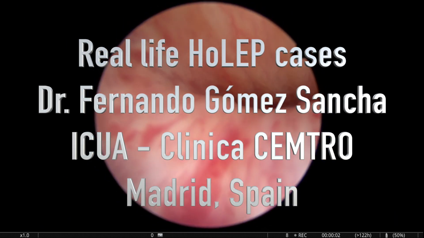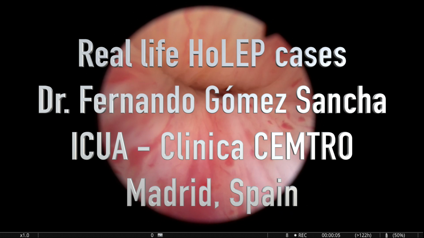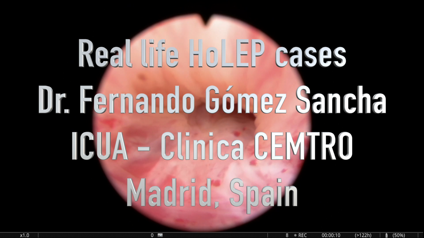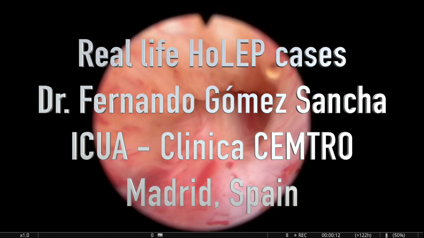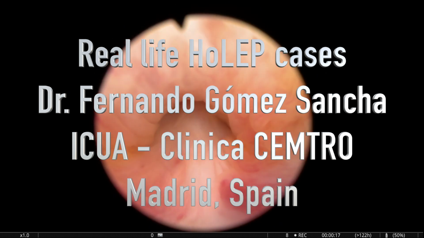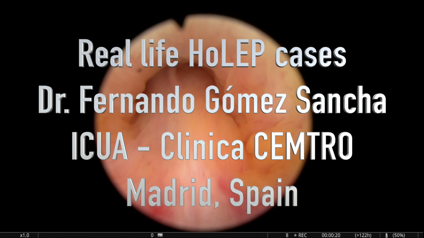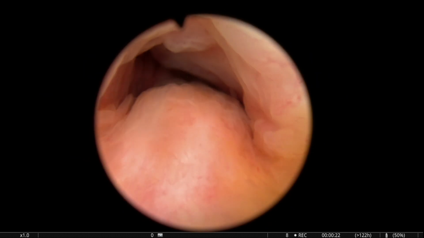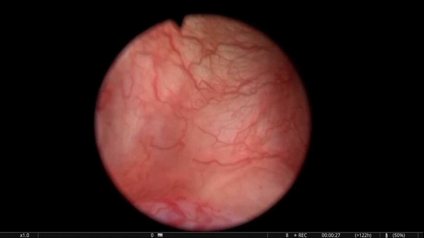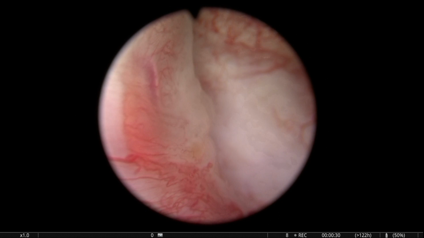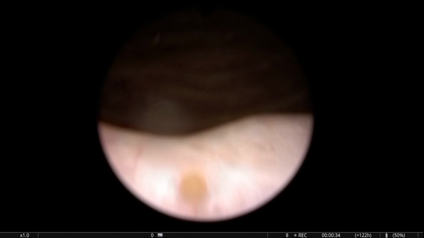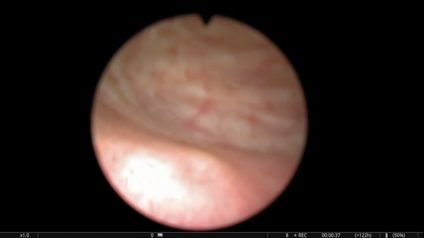Hello, this is Fernando Gomez Sancha, and here I am presenting another video on a redo case after previous TURP. And it is an interesting case because the plane is quite difficult to follow, and I think it shows how one can chase the plane and try to correct a previously wrong plane to try to keep in a good plane and remove the adenoma completely.